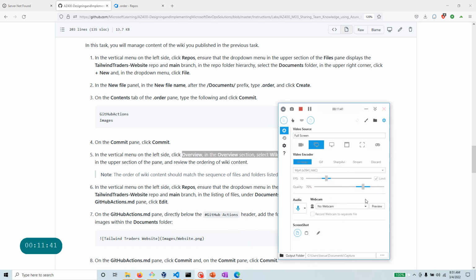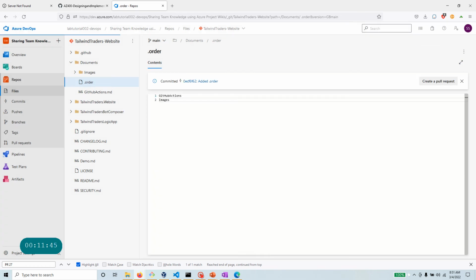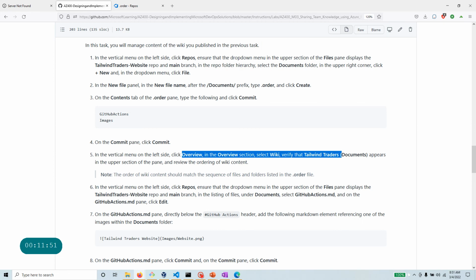So they're just saying just do that. Don't worry about anything. So just hit commit. So we are all good now. So this order is now committed. So what we are doing next here in the vertical menu to the left side, click on overview.